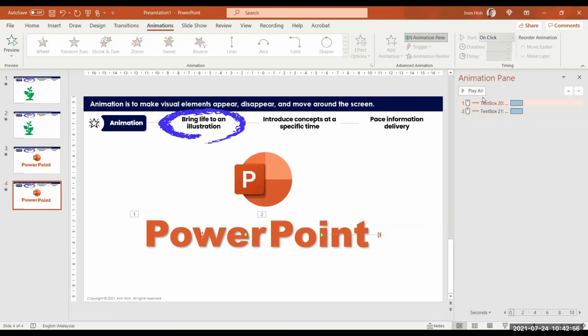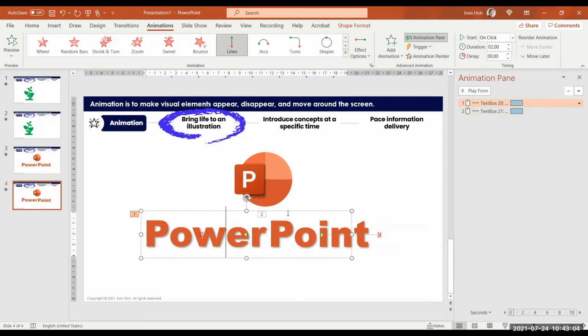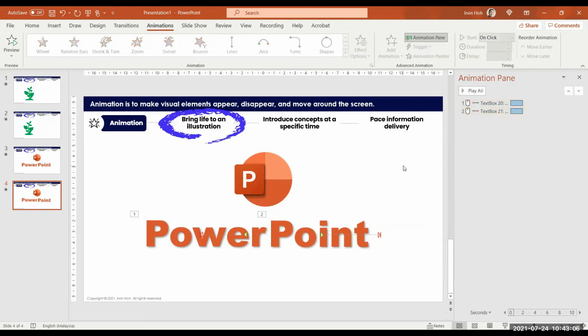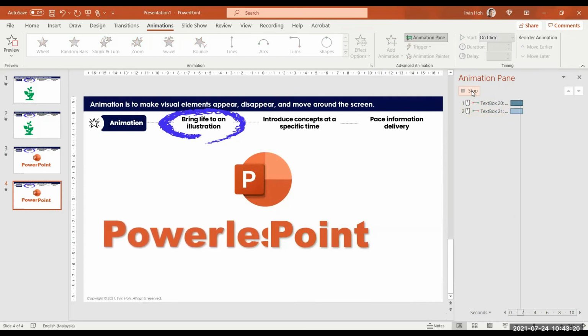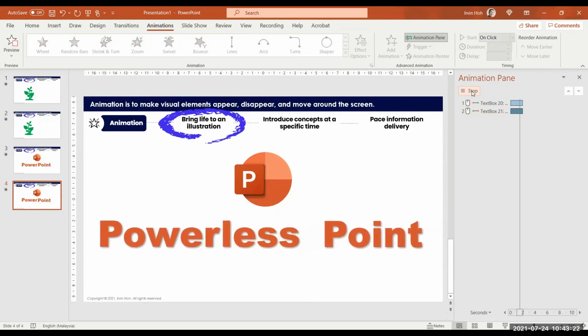These two animation functions. Okay, click anywhere. Don't click the text box or the image. Click anywhere until you see that there's no selection on any of these functions. Right. Just click play. Once you click play, it will play from the top to the bottom. Let's do it. Okay, play. It move one, then it move the second one.